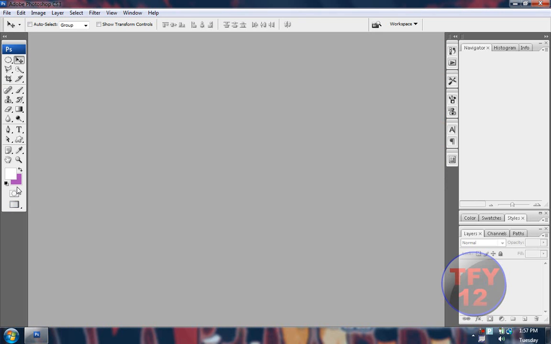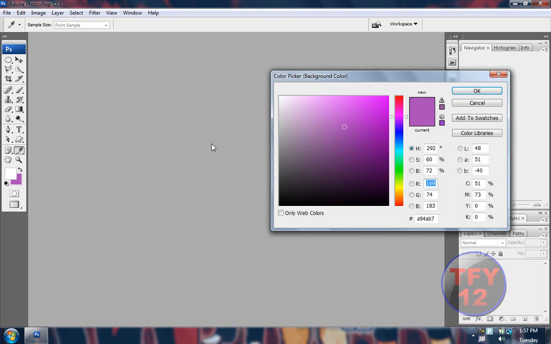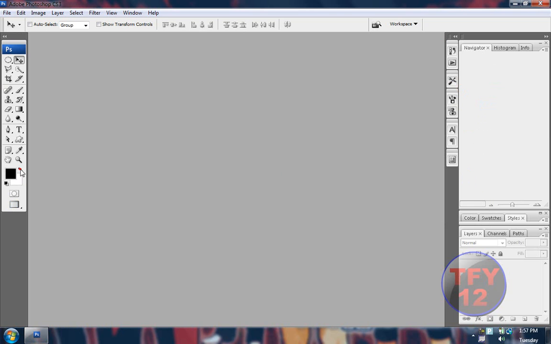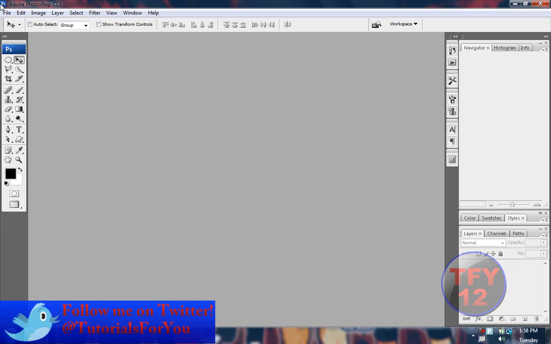impression in Photoshop. Now I'm just going to set this to black and switch. Okay, sorry, just had to fix that up there. Okay, now this is going to be how to make an impression in an object or whatever you want.